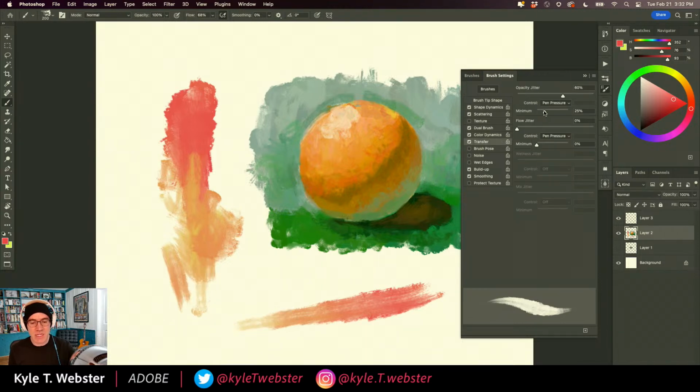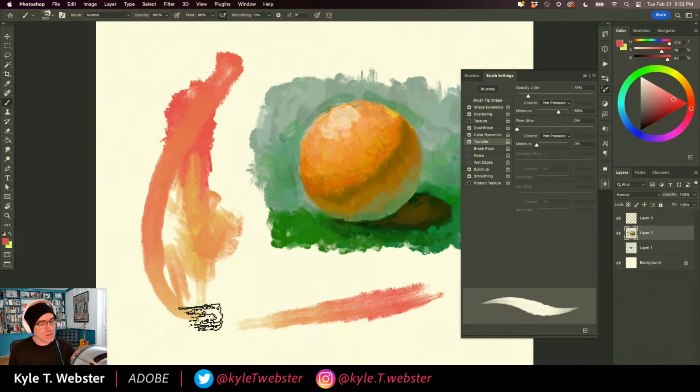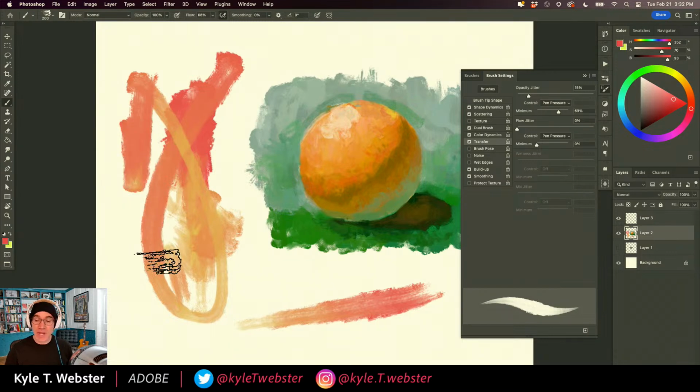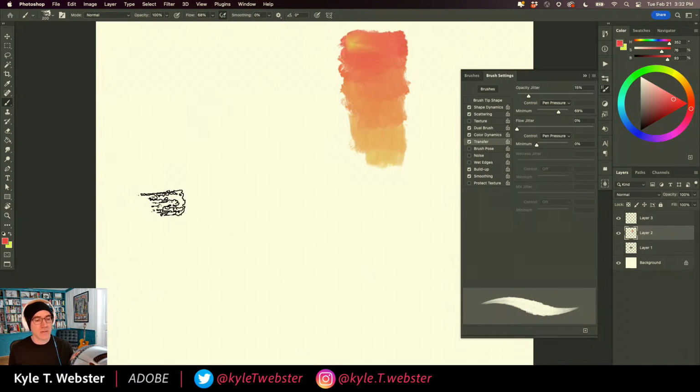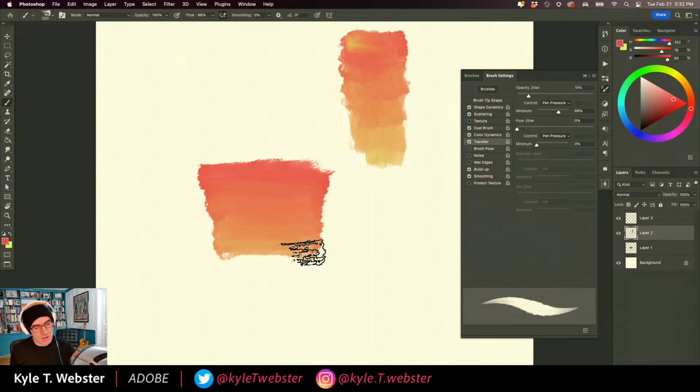You notice that we have transfer settings here quite low. So if I increase the transfer settings and reduce the opacity jitter right here, so that now the paint will not be as easily controlled by the pen pressure settings for opacity, what this means is I can get a nice yellow color right here, and I can move my way up gradually to that red color up at the top. Red down to yellow, like so.